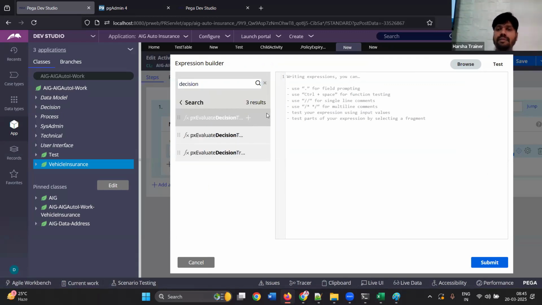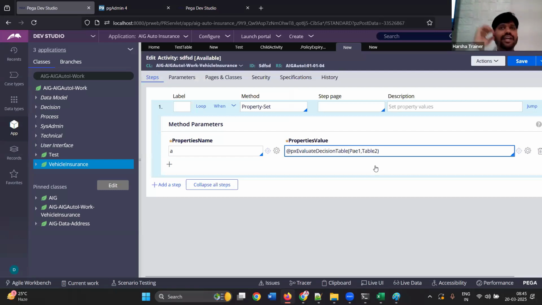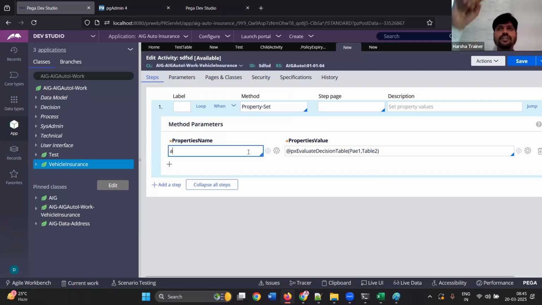So PX evaluate decision table. Let's say page 1, comma, table 1, table 2, something, whatever it is. Now in the table, you write 20 conditions, 20 different return values. So when this line is executed, the decision table will be called. If condition 1 is satisfied, 1 value will be set here. Condition 2 satisfied, 2 value will be set. This is how a decision table rule eliminates the need for writing too many property set steps.